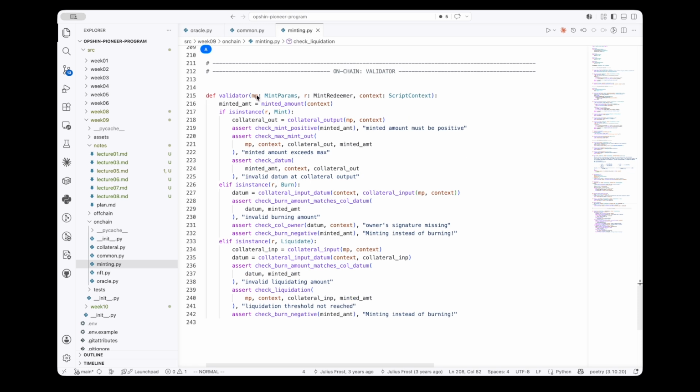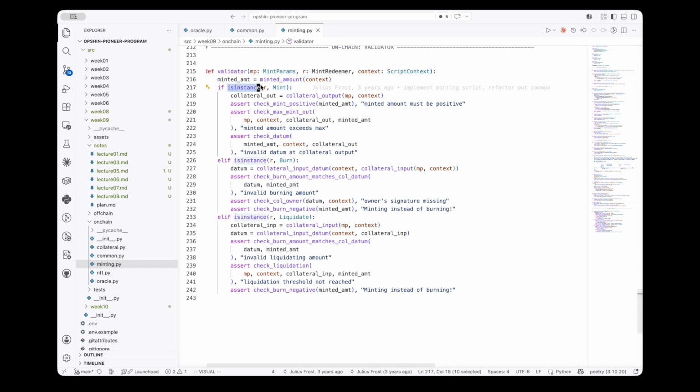Now that we have discussed all these helper functions, the validator itself is not so complicated anymore. Just note again that there are hard-coded parameters, so we don't have a datum read in the minting case. Then we have the redeemer as usual and the script context. We just go through these different cases of minting, burning, and liquidating, and in each case we run through all these helpers that we have already implemented above. First we get the minted amount, which is the amount that is minted in this transaction.